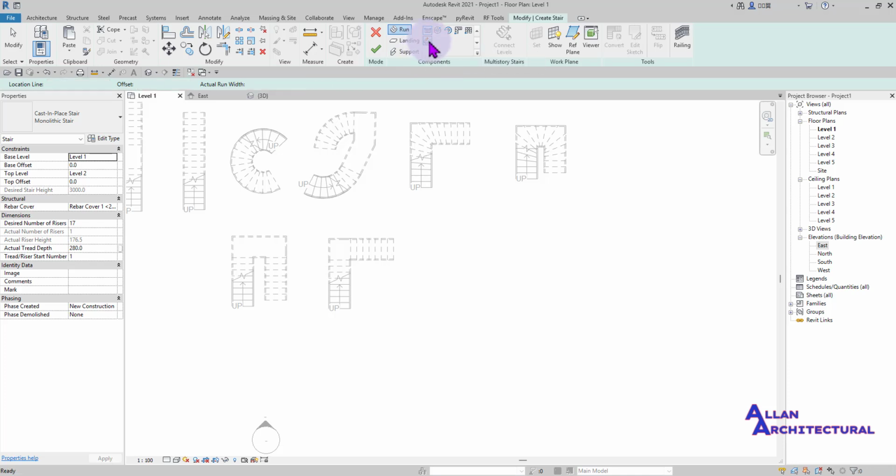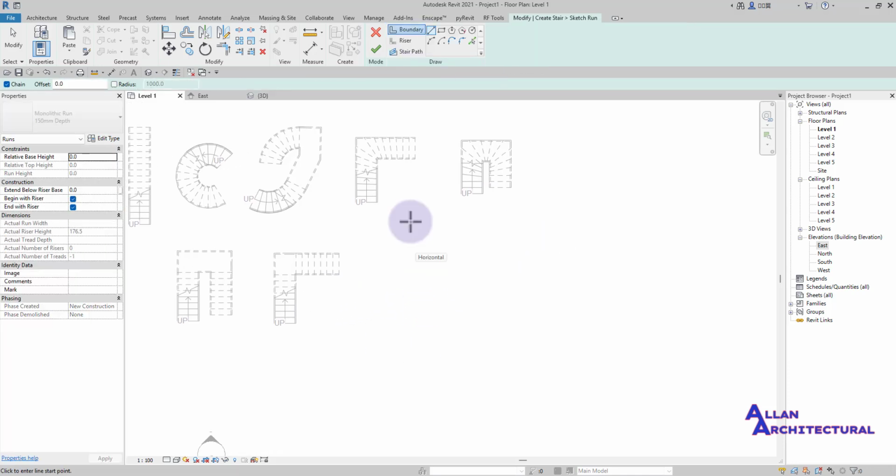So when I click on this sketch tool in there, Revit is automatically going to divide the creation of your staircase into 3 parts. All right, it's going to divide it into 3 parts. We have the boundary, we have the riser, and then we have the stair path in there. All right, so we are first of all going to start with the boundary in there. So you can just create a boundary in there for your staircase.